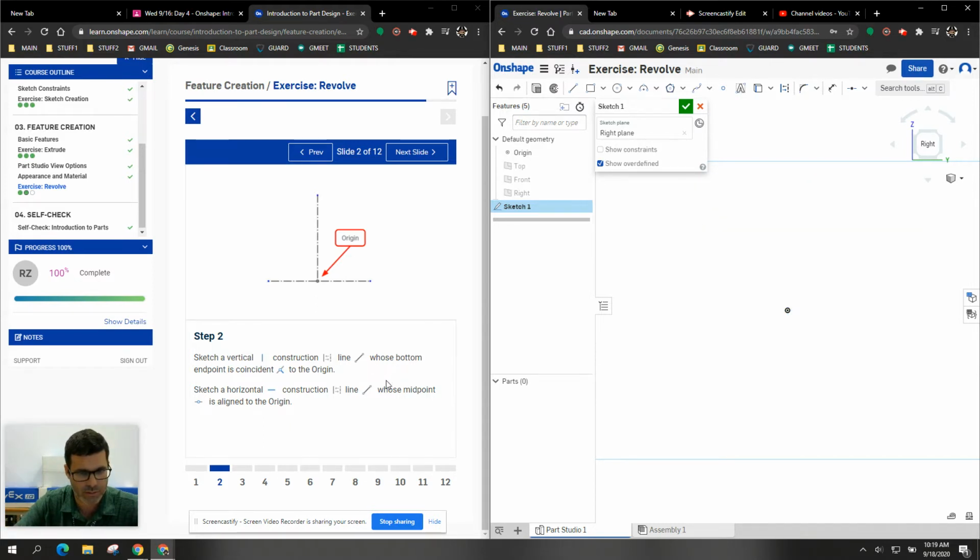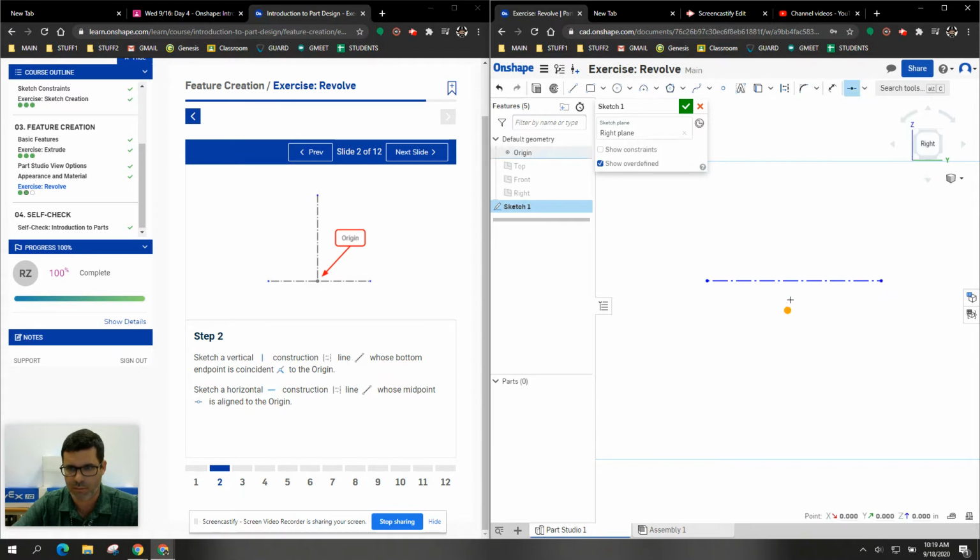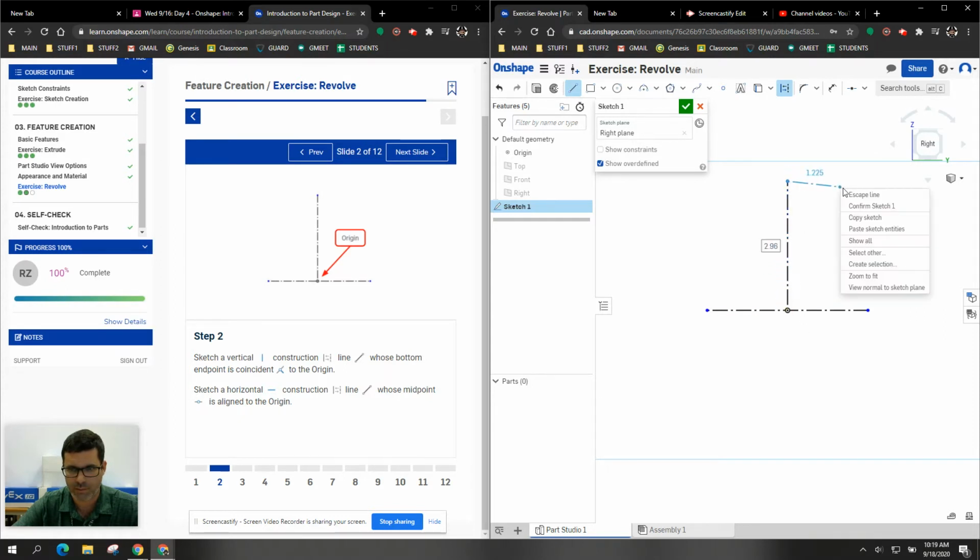Sketch a vertical construction line whose bottom endpoint is coincident to the origin. Select the horizontal line whose midpoint is aligned to the origin. We can draw it from there. Construction line. But I'm going to use the tools over here so that I make sure it has the constraint I want, but only the constraint that I want. So I want that to be the midpoint of that. And so it is. And construction line. Now we'll click on it. Should work. Right click, escape construction line.